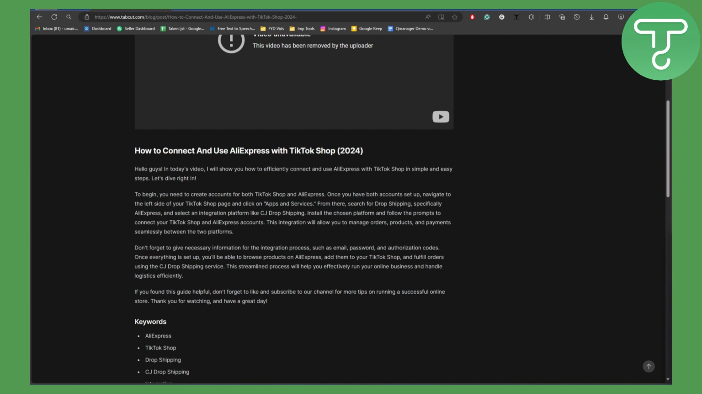So navigate to the left side of your TikTok Shop page, and then you are going to be clicking on Apps and Services. From there, search for drop shipping, specifically AliExpress, and select an integration platform like CJ Dropshipping. Then install the chosen platform and follow the prompts to connect to your TikTok Shop and AliExpress account. Basically, this integration will allow you to manage orders, products, and payments seamlessly between the two platforms.